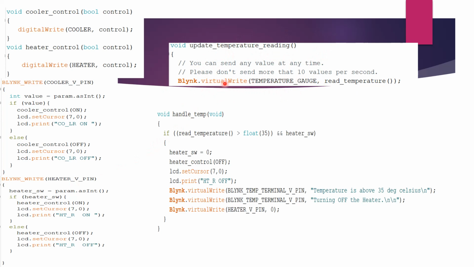Blynk.virtualWrite is used to transfer data to the mobile app. Now this function handleTemp is used to switch off the heater if the temperature exceeds 35 degrees Celsius. If the temperature is greater than 35 and the heater switch is on, or 1, the heater switch is turned off and the corresponding display is shown on the mobile app and on the LCD.